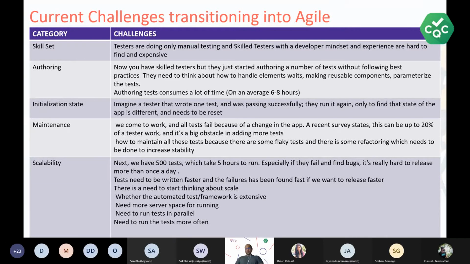Okay, so the next one is scalability. Let's say we have now about 400 test cases, which take up to 5 hours to run. Especially if they fail and find bugs, it's really hard to release more than once a day. So we need to scale it up.